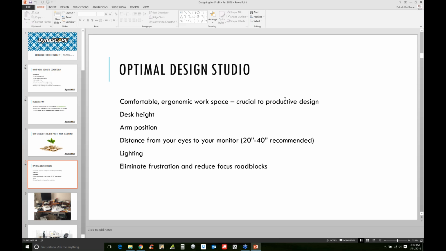Distance from your eyes to your computer monitor. That's something that I'm always kind of toying around with, and that depends on a few things. It depends on your eyesight, how good your eyes are, how big your monitor is, how big your desk is, and the resolution of your monitor. The recommended distance is 20 to 40 inches away from your eyes.